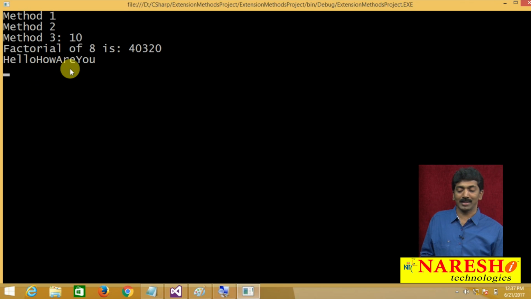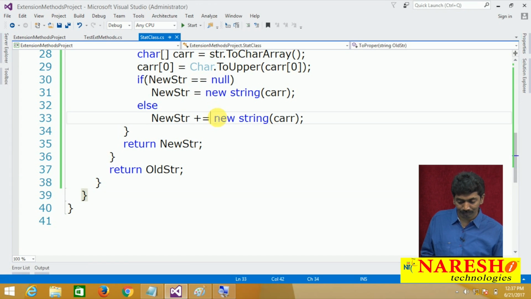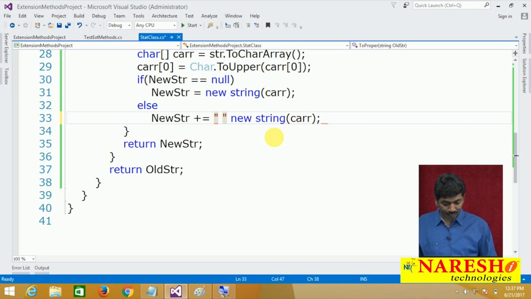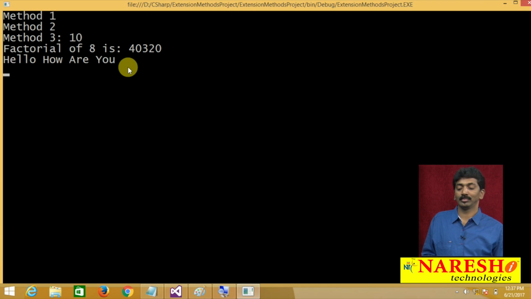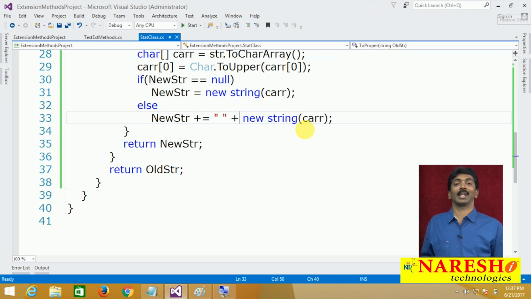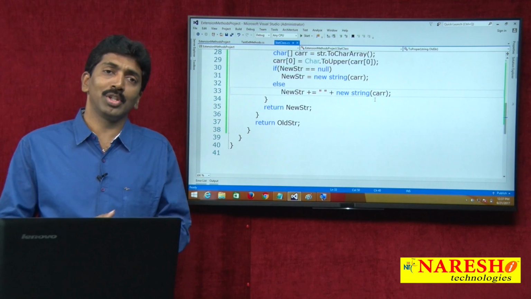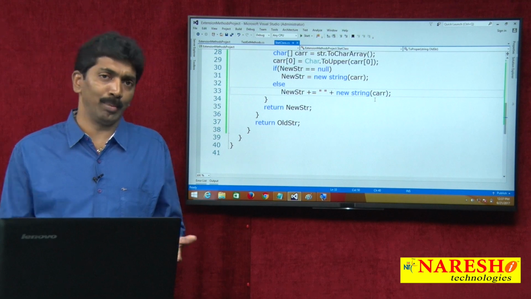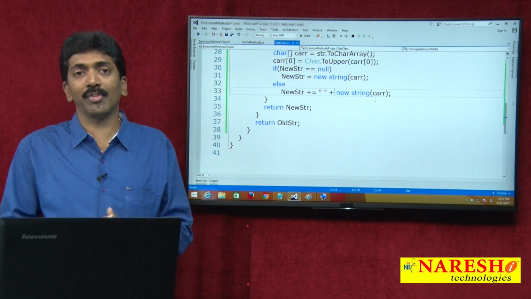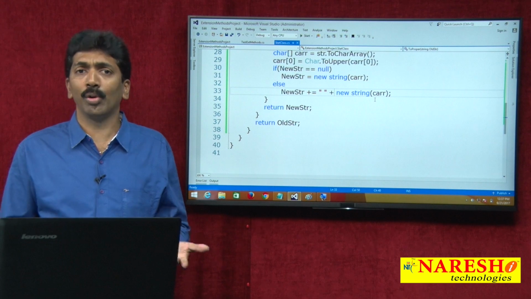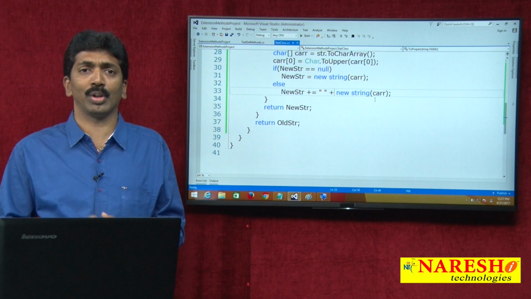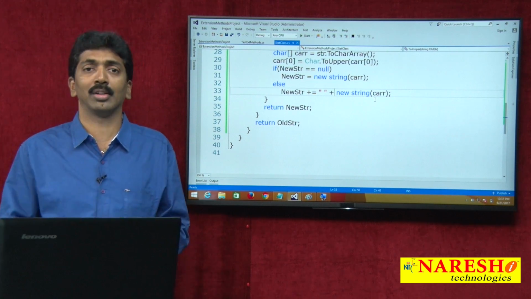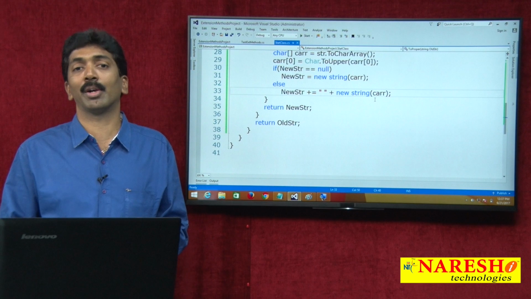What's the output? Hello, how are you? But spaces are missing. Okay, we'll add the spaces also here. Plus. You got your whole string converted into proper case. So this is the beauty of extension methods. When you're consuming libraries, whatever methods are available, we can call them. But if you don't find what you are expecting, don't panic, don't worry. Simply go for adding an extension method. After adding the extension method, you can start consuming that method in other places of the project.